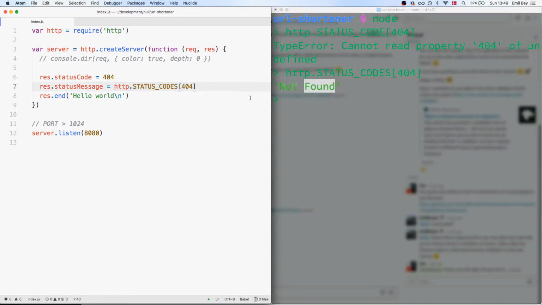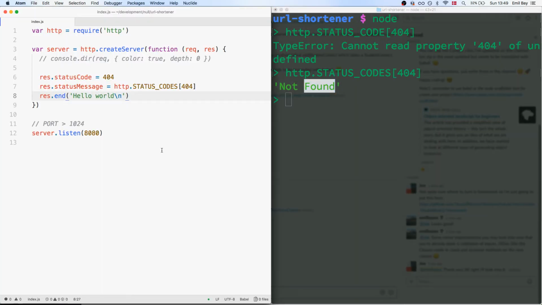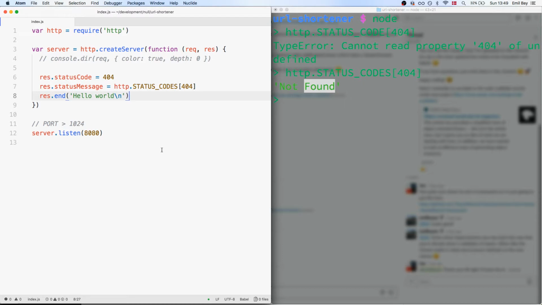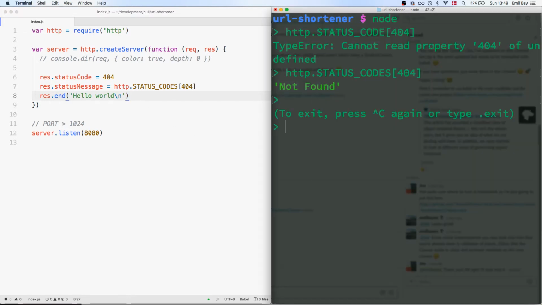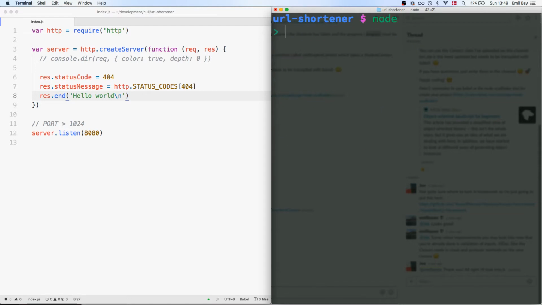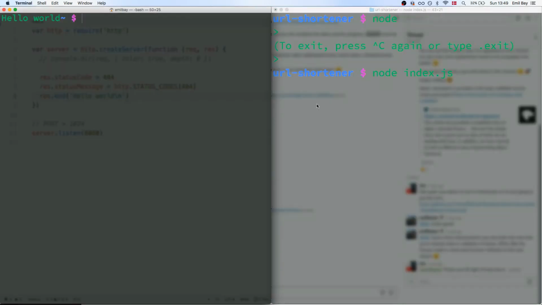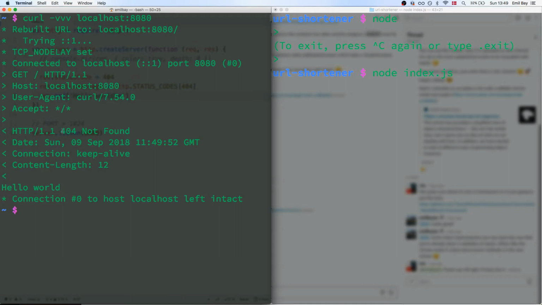I think this is also the default behavior, right? If you don't set the status message yourself, it will still set 200. Yes, exactly. That's what we saw; curl showed us it sets 200 and the status message, because those are required for the HTTP protocol. But if you do this, start the server and make a request, you can see it actually sets 404.